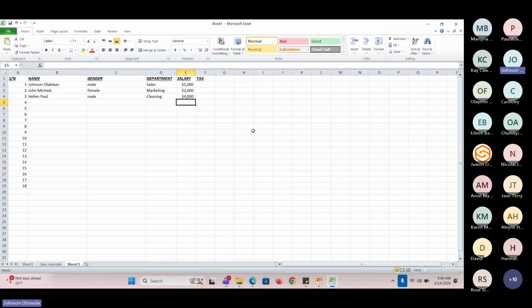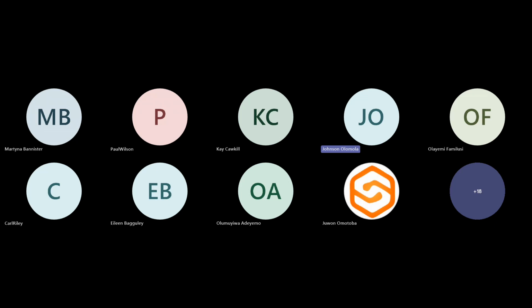The next thing is formulas. How do we enter the formula? We have the salary for Johnson Olalikon to be 1,000. We have John Michael for 2,000. We have Ellen Paul for 4,000. How do we continue now? We want to calculate the tax. Say for instance, the tax is 10%. They are paying tax of 10%, and you want to calculate it. We'll calculate it here.